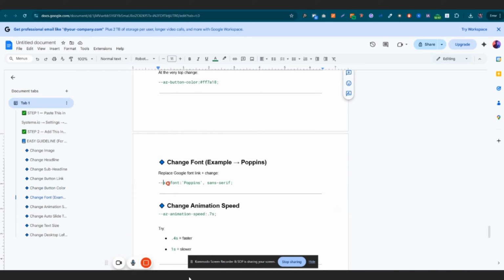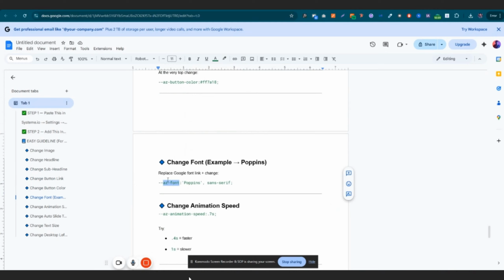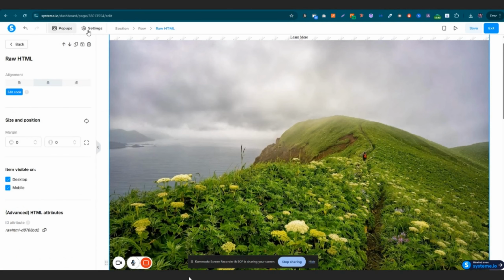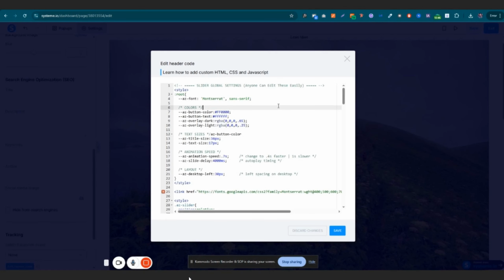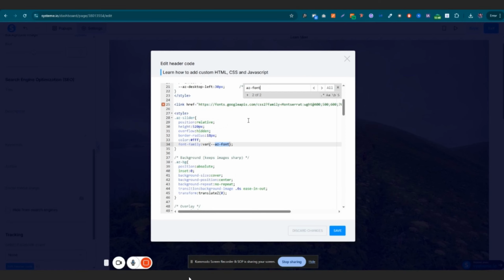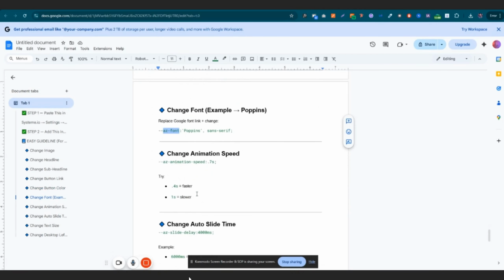Change font. The same way, we can change the font as well. Let's copy the code and go back to the settings, header code editor, Ctrl F and Ctrl V. When you paste it, you can see the font. It's Montserrat font. You can change your font family to something else. Similarly, you can change other items like change animation speed and change auto slider time.